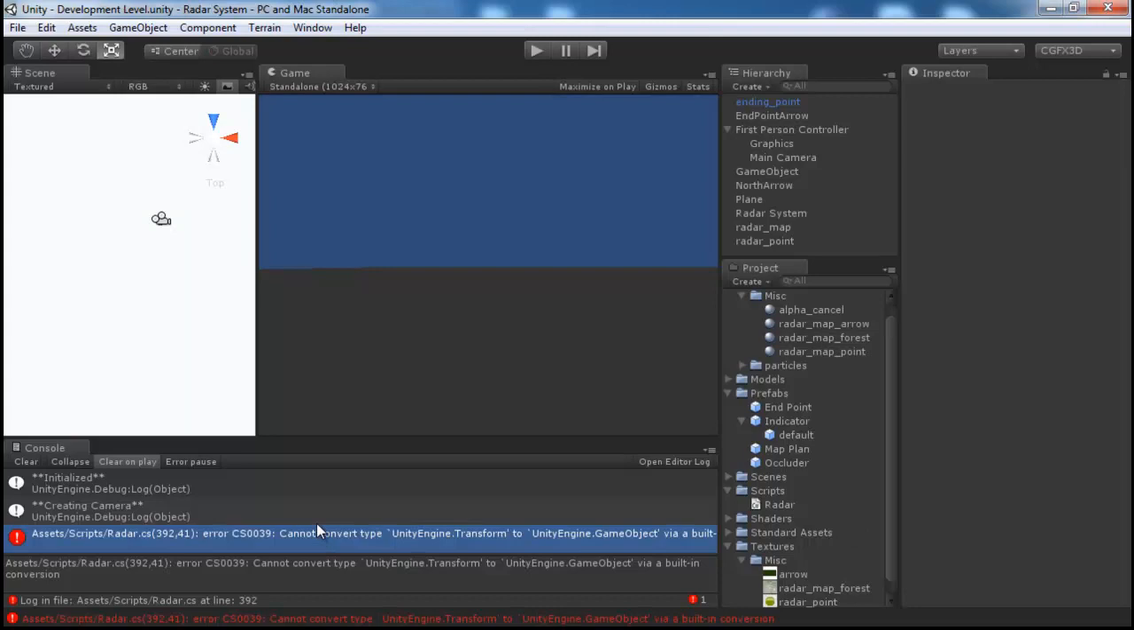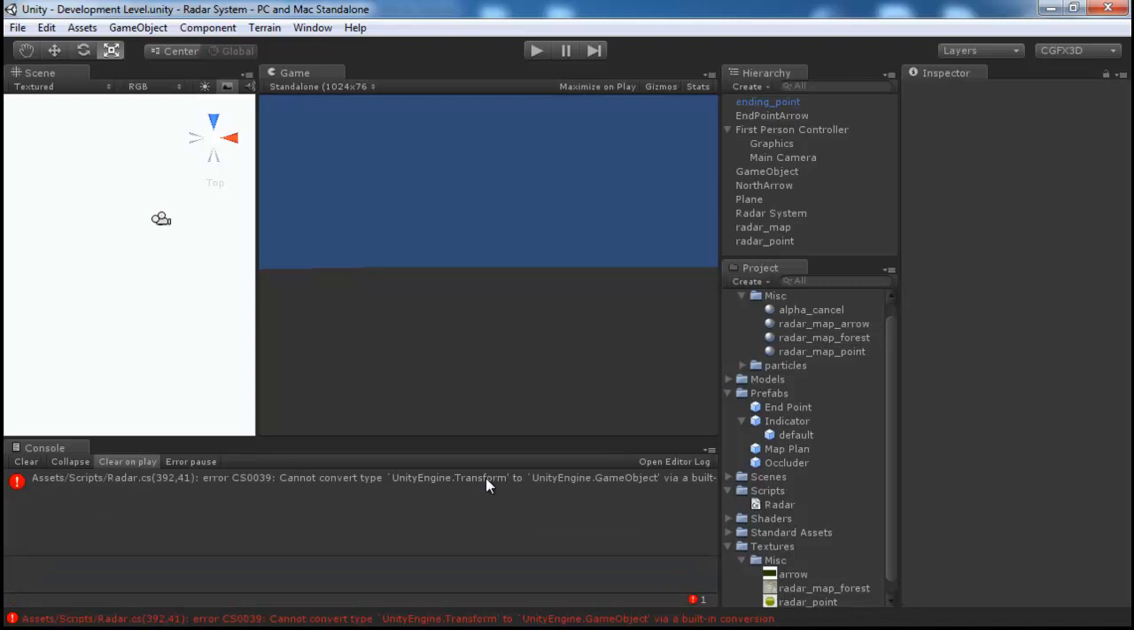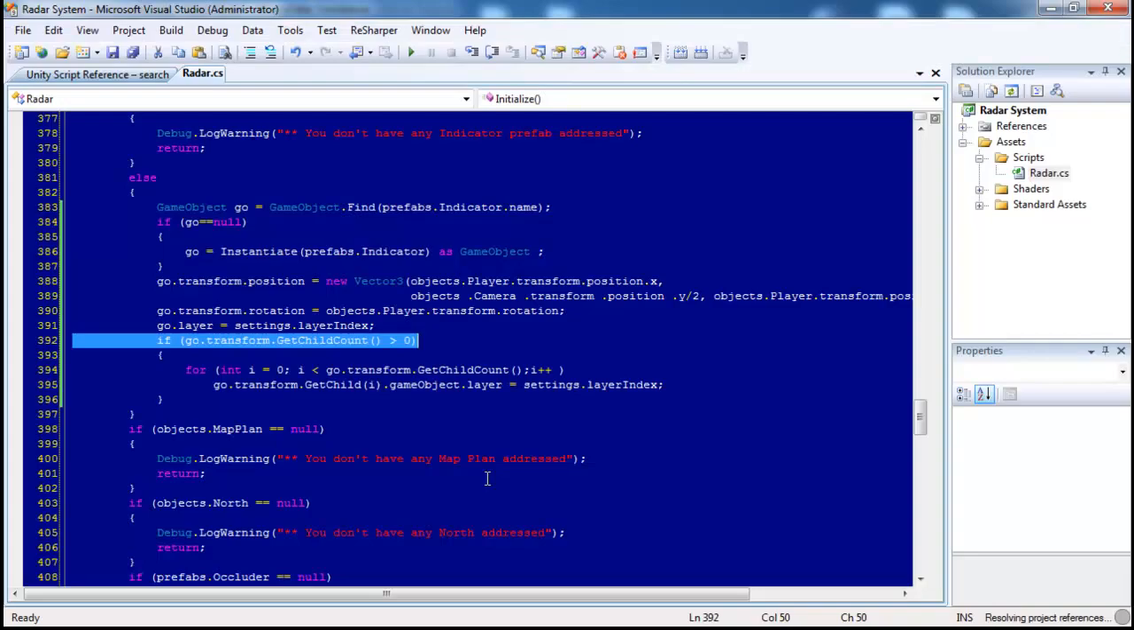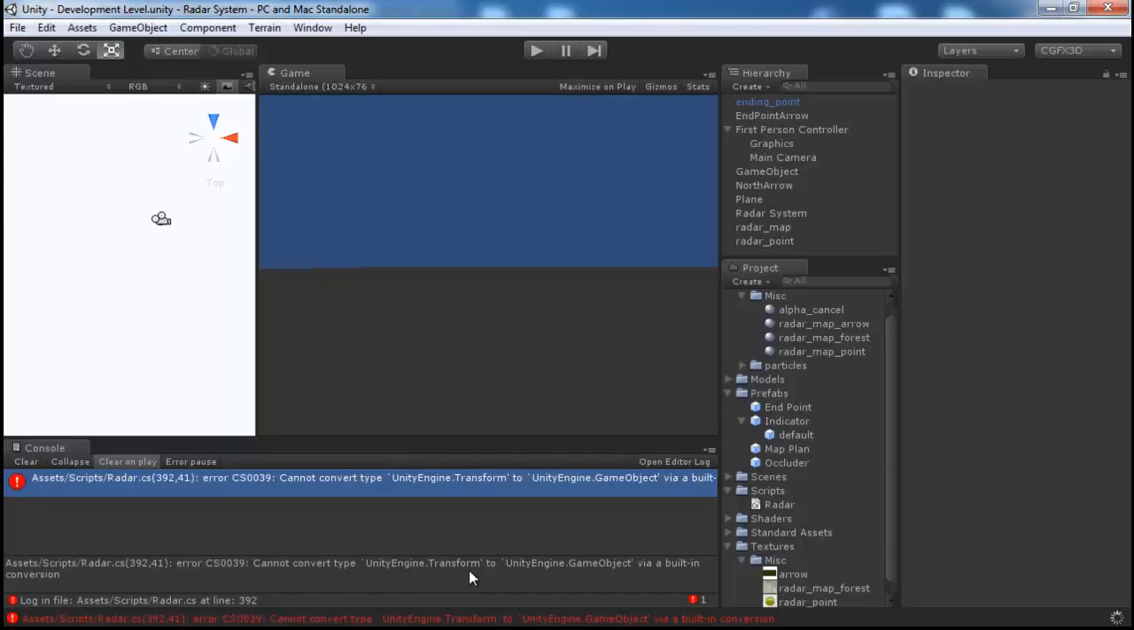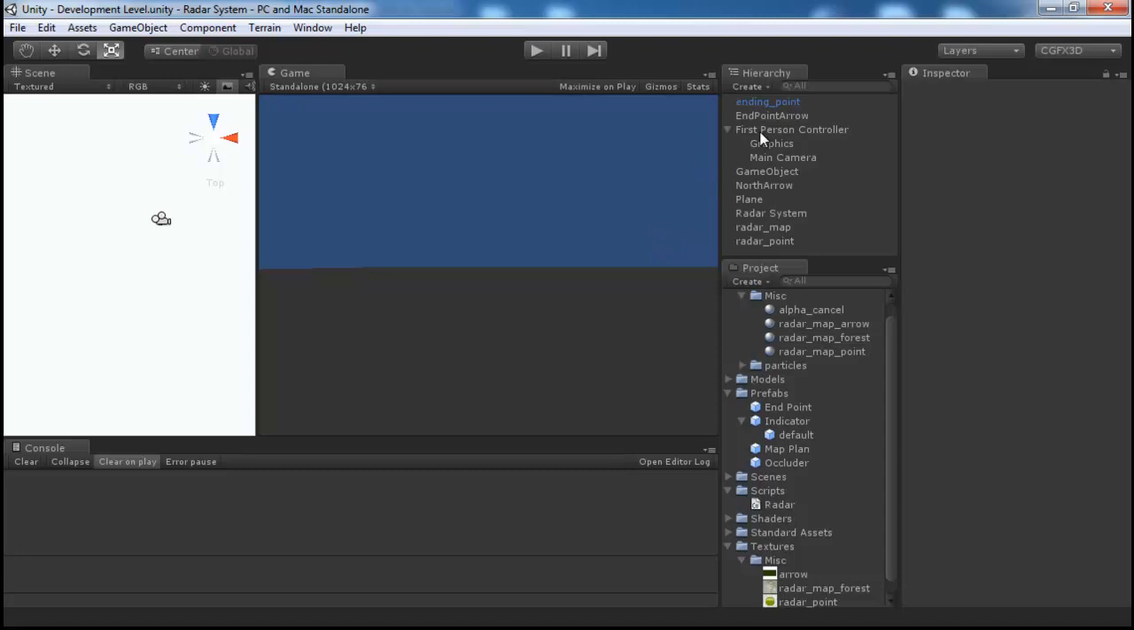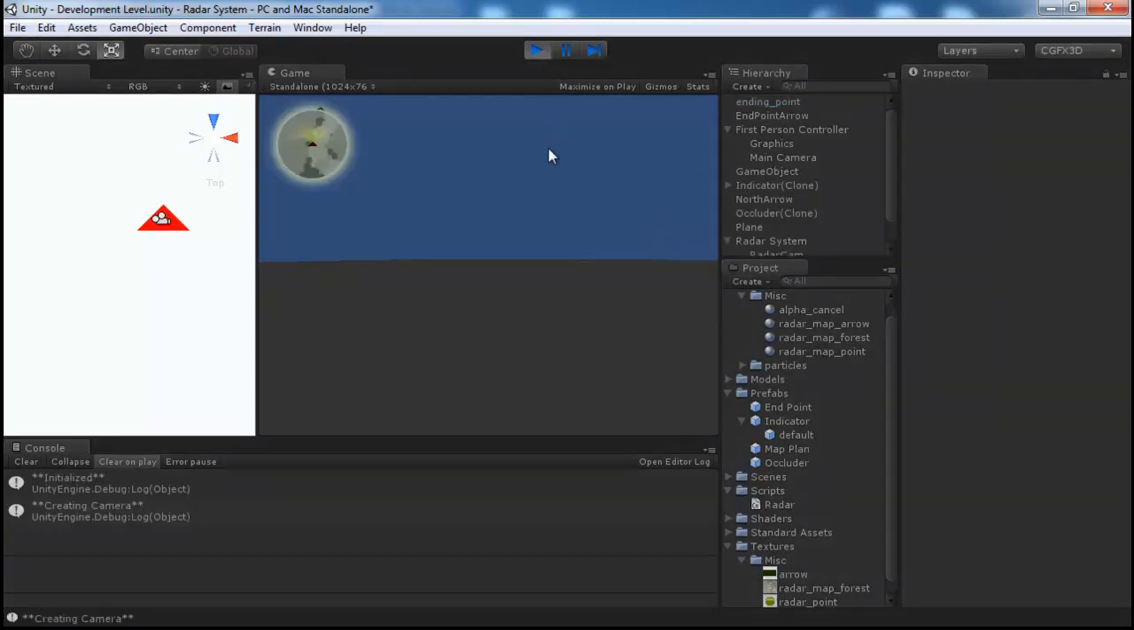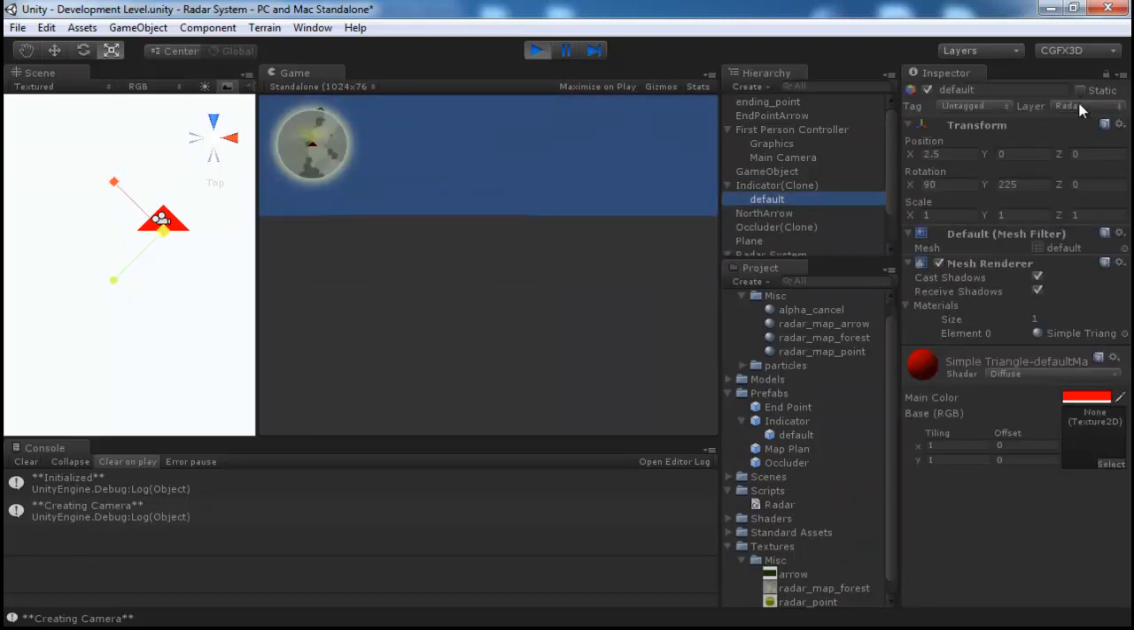So any error please? Come on. Clear. Yeah. To game object we have build go.transform.get child count. What's the error? Oh, it's okay now. It just needed time to update. So now you see it finds this child and assigns the correct layer to it, and we can see it there.